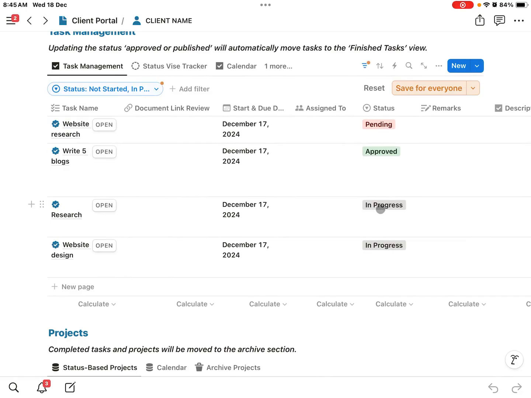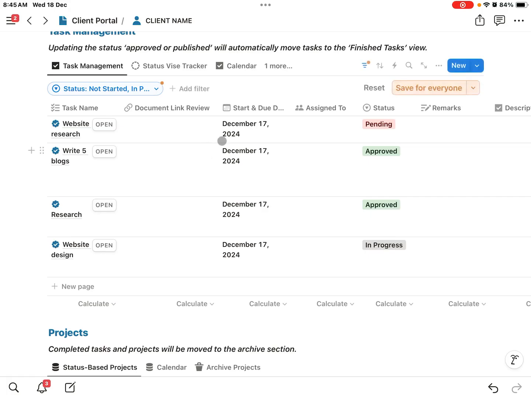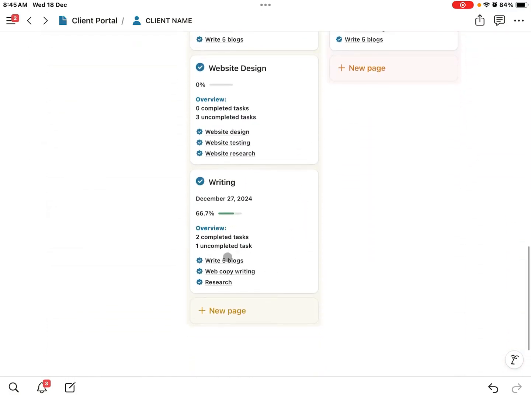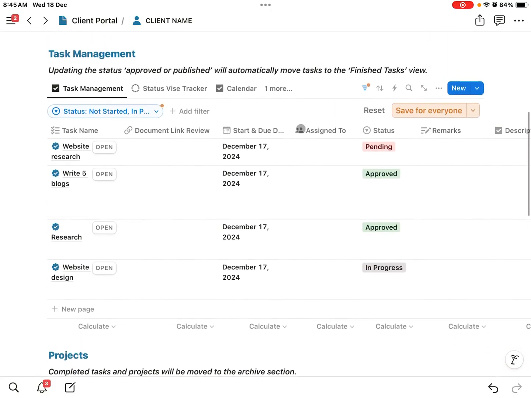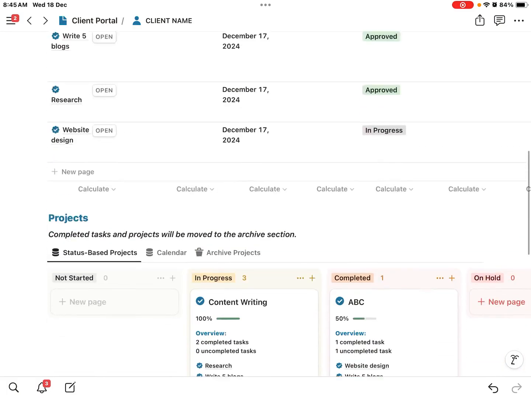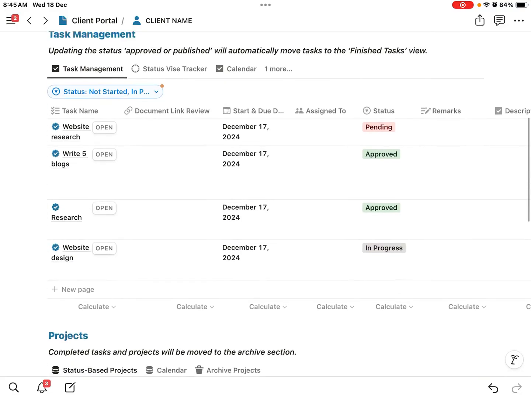And now let's say here is the research part. I have marked it as approved or completed, and then you can see it has shown us that 2 are completed tasks and 1 is pending. So this is how your client and your team can stay on the same page through these automations, and you just need to do 1 to 2 clicks while filling all of the information.